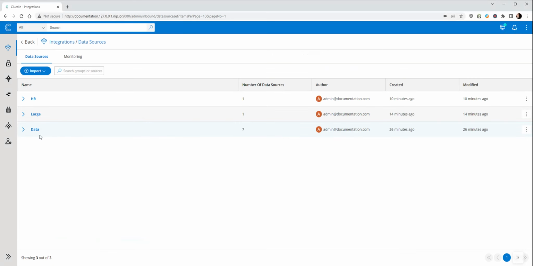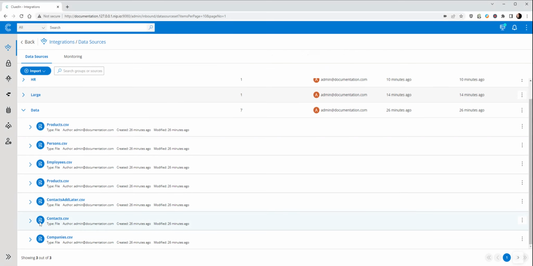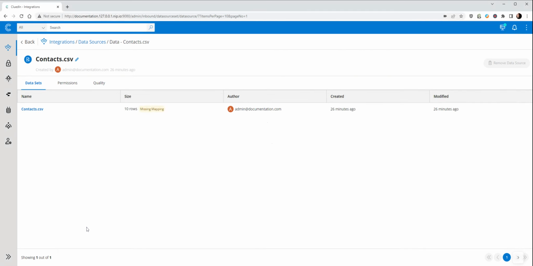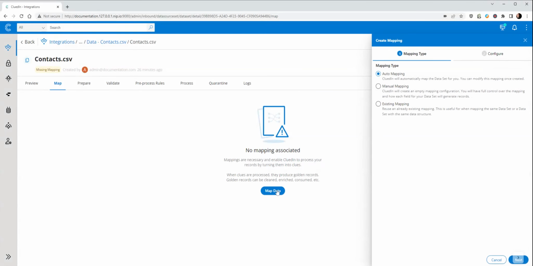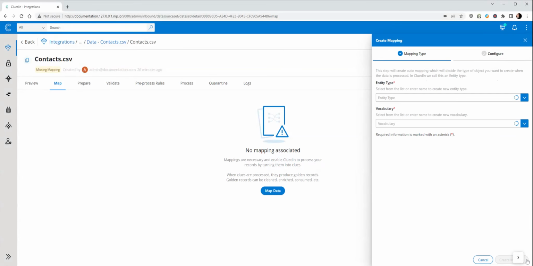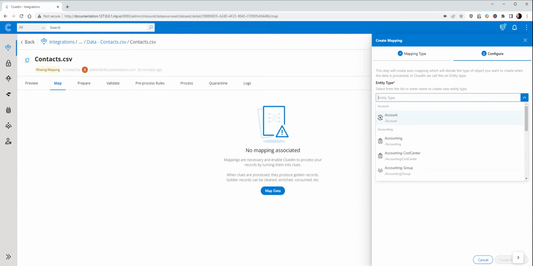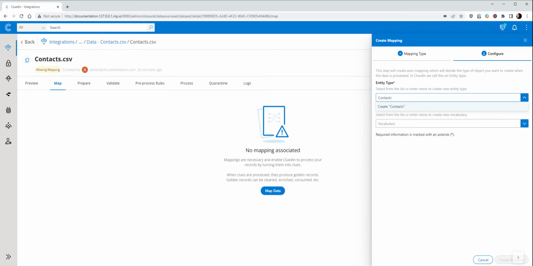We'll head back to our data sources, and in any particular order, let's take contacts first. We can click on missing mapping, or we can click through to the preview. In this case, let's go directly to the mapping, map the data. So let's click next, and we need to choose the type of data that we're working with. You can see from the file it's called contacts.csv. So having a contact would be a good place to start.